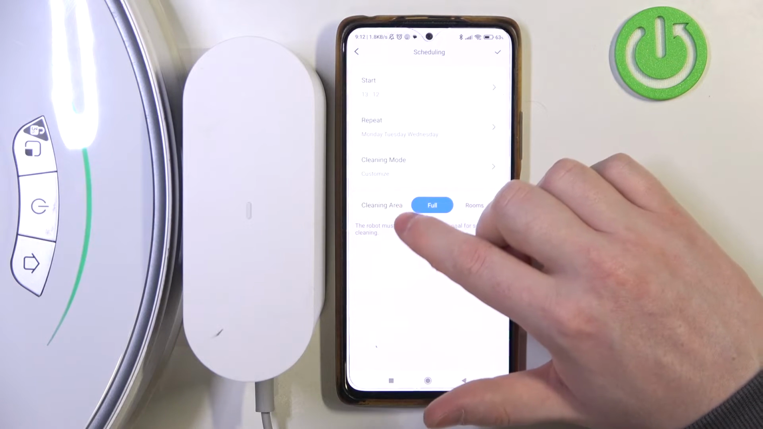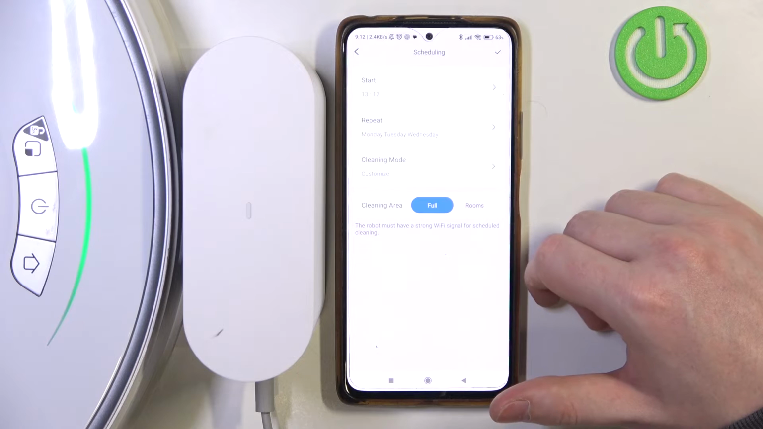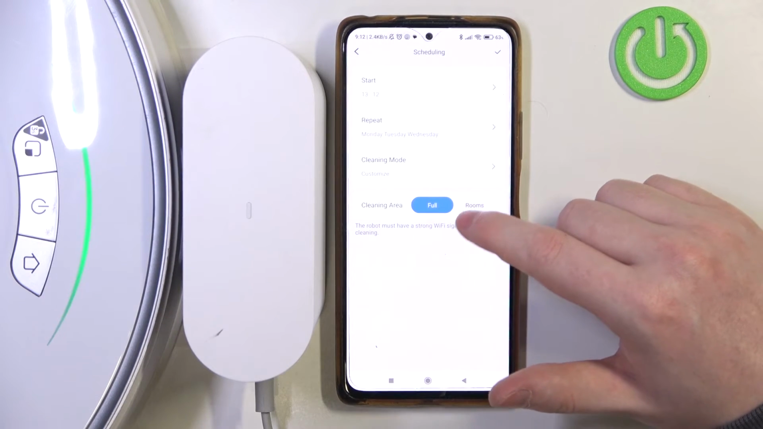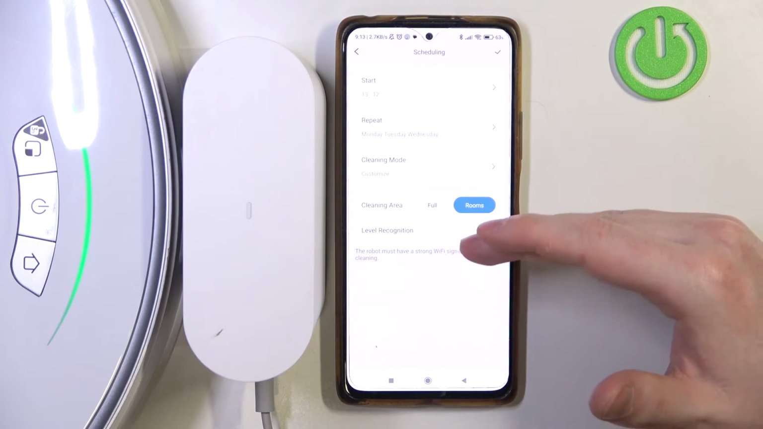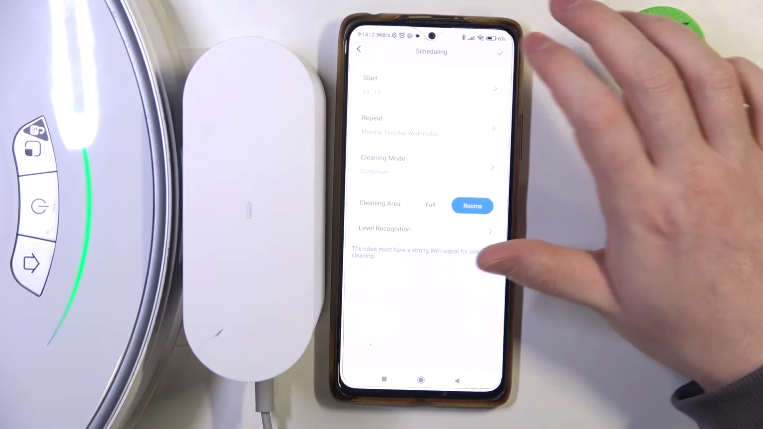And there's also cleaning area that you can switch between full. That means it will clean your entire, for example, house. Or if you pick rooms, you'll be able to select a specific room that you want to clean in that schedule. And that's it for this video.